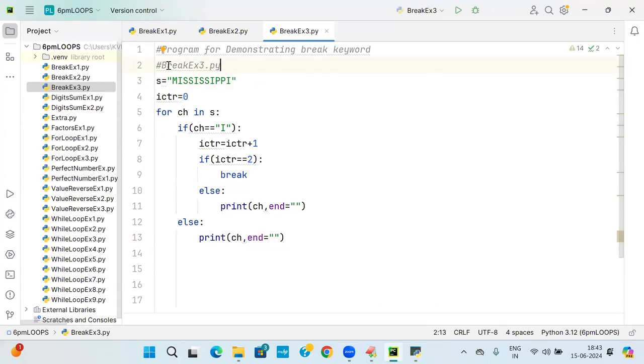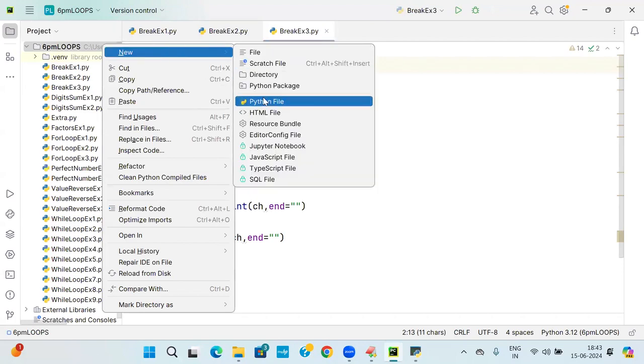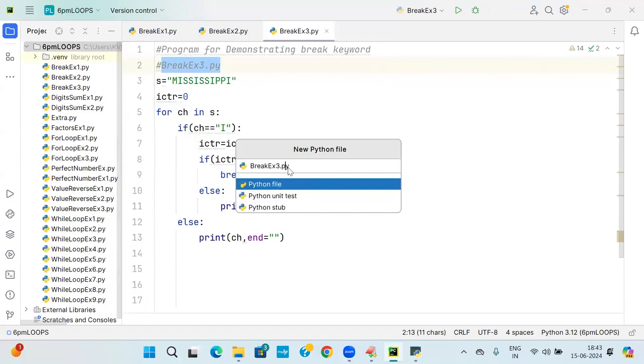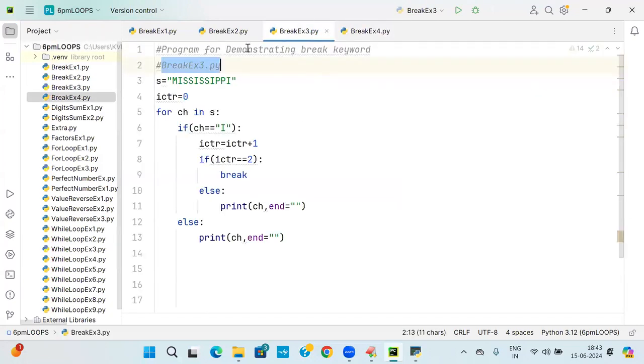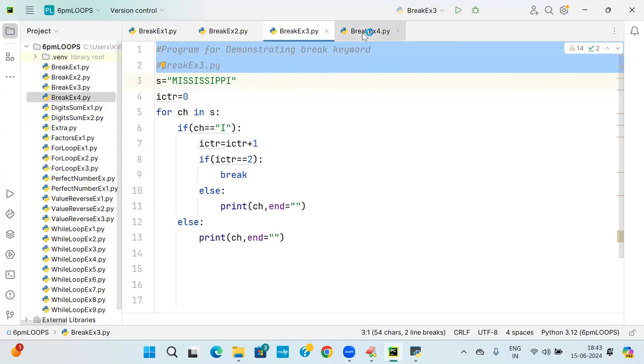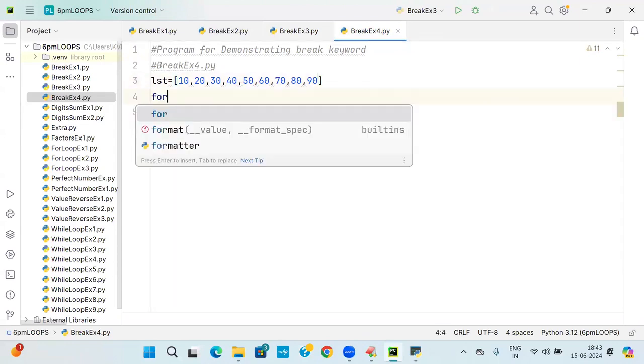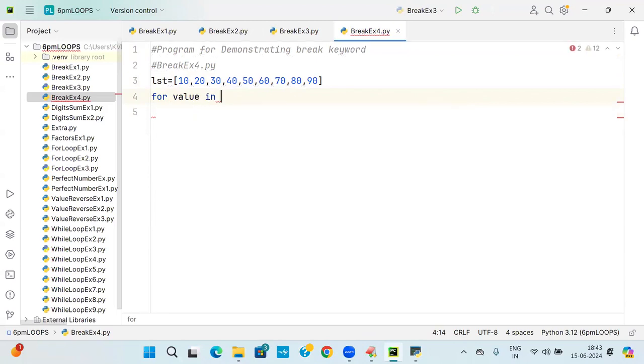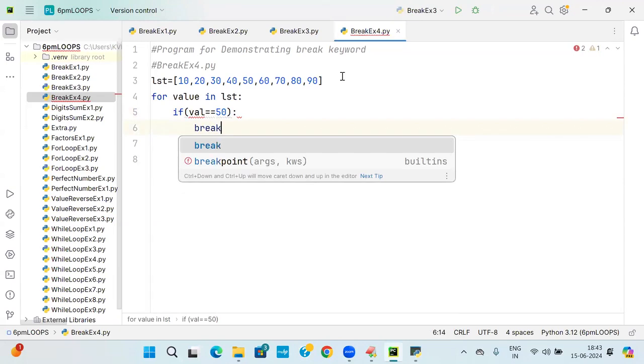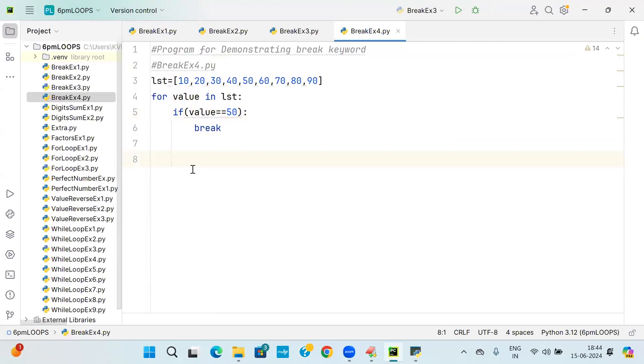This is related to what? Break example 3. You can go to the last and final. You can take any list data. Break example 4.py, a program for demonstrating break. Take a list with values like 10, 20, 30, 40, 50, 60, 70, 80, 90. If somewhere else 10 is there, second 10 or third 10, a counter variable you can use. How do you go for it? For value in lst. I want to print up to 40. What should I do? If value is equal to 50, I should say break.